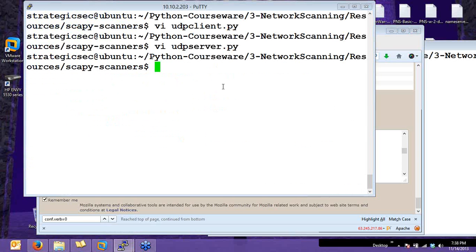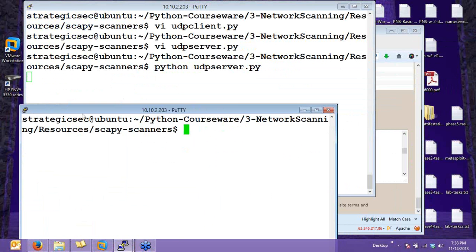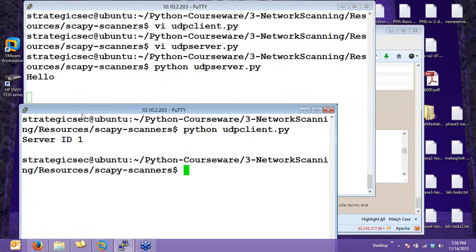So I'm just going to save that. I'm going to run the UDP server, so the server's listening. And now right here, let's run the UDP client. And now you see how the hello got sent. And the server ID of 1.